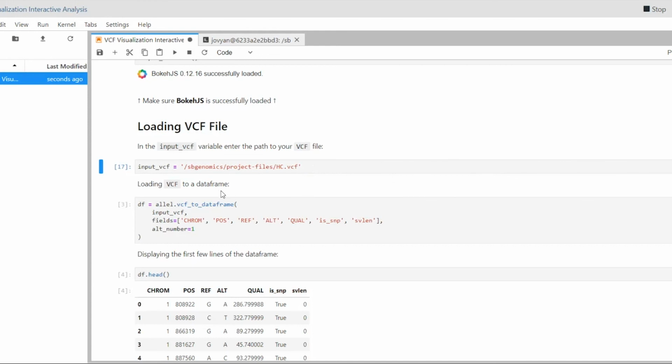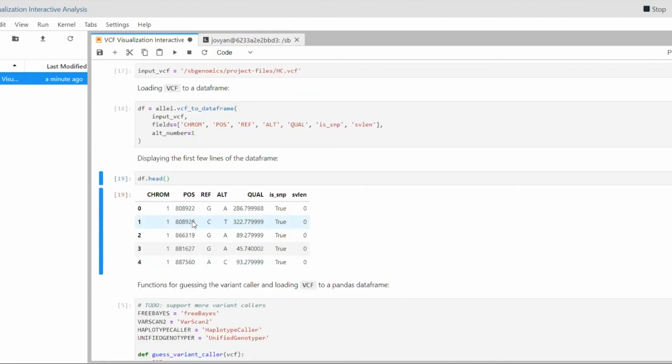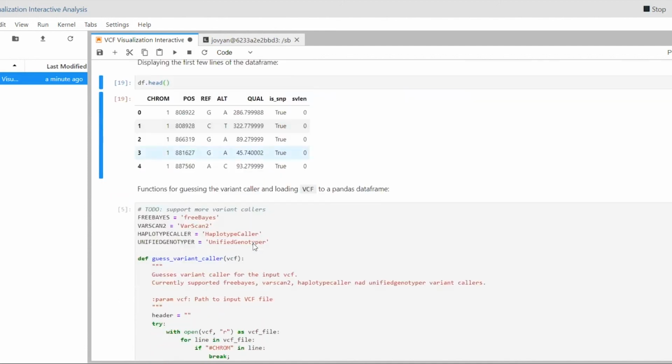So that's the path. And now we're going to take that input VCF and turn it into a data frame using the allel.vcf_to_dataframe function. And we can do things like look at the first several rows. And so it makes it a much more tidy way to look at VCFs.